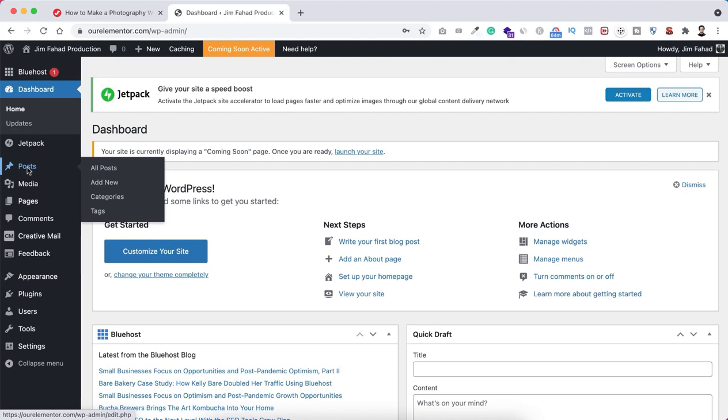From media, you can upload all your images. From pages, you can create all the new pages. From here, you can control all the comments. So I will describe all of this step by step. But before starting anything, let's first close all these notifications or pop-ups to make our WordPress dashboard look cleaner.